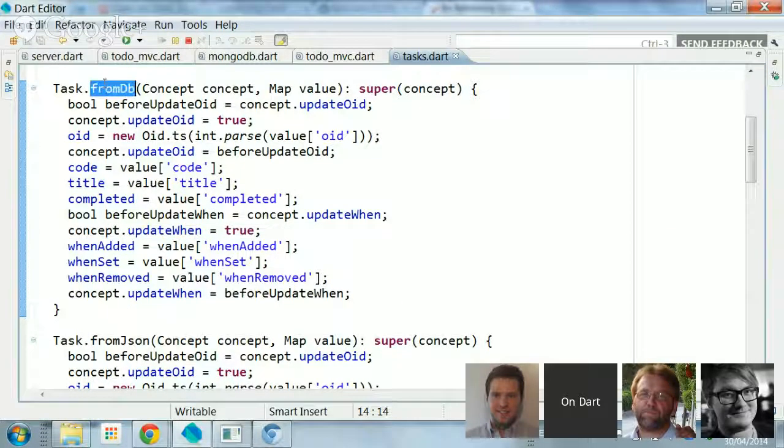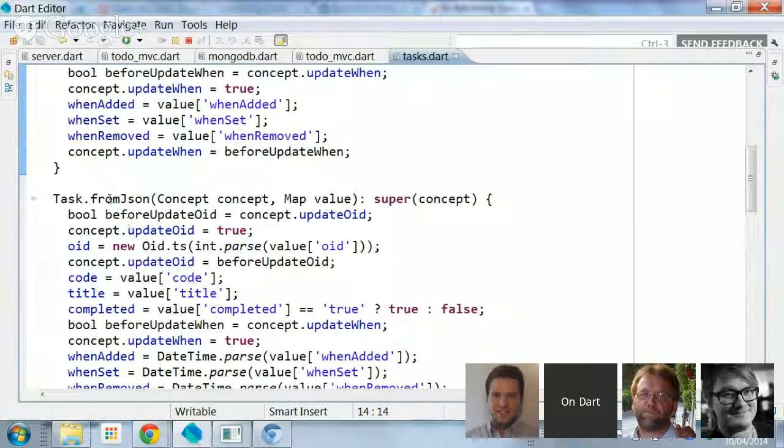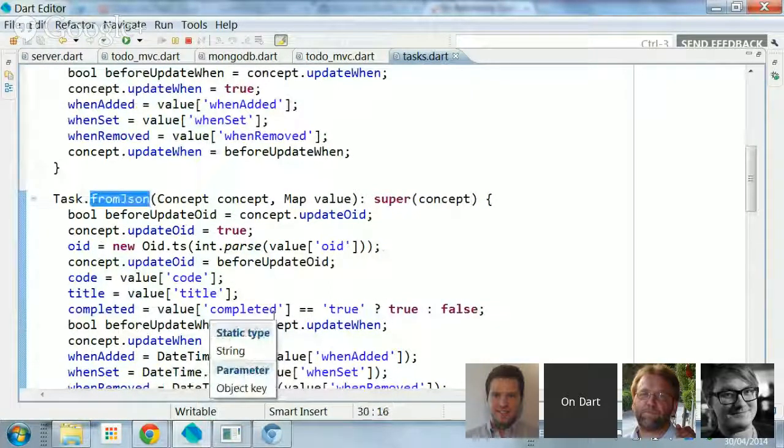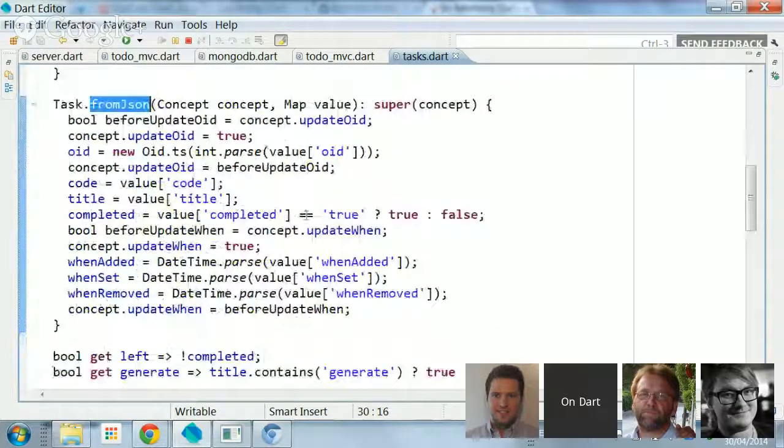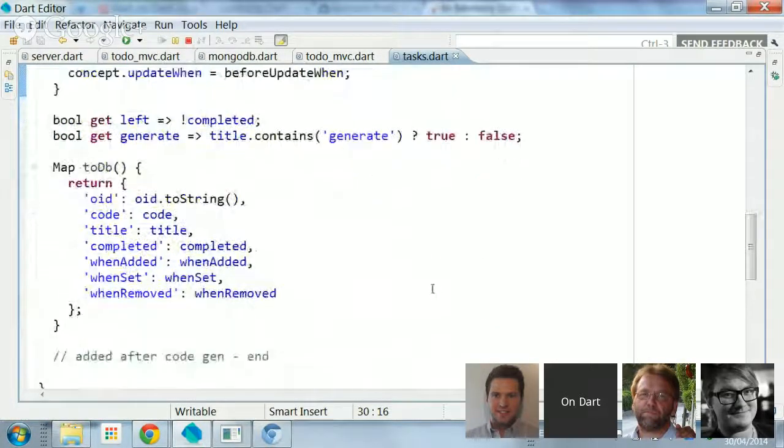So that's the constructor for when you come from the database, and this is something similar to when you come from a JSON representation of data when you go from a client to a server. Very, very similar. The rest is toDatabase, a method that will create a map with the values, including the OID that you inherit from Dartling, and then in MongoDB you have to save the string value, because MongoDB doesn't recognize the OID type. The code is a string, so we can go straight.